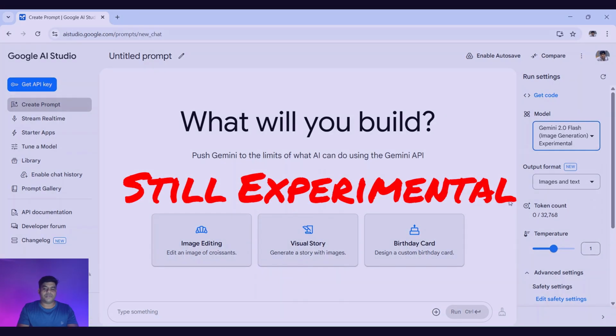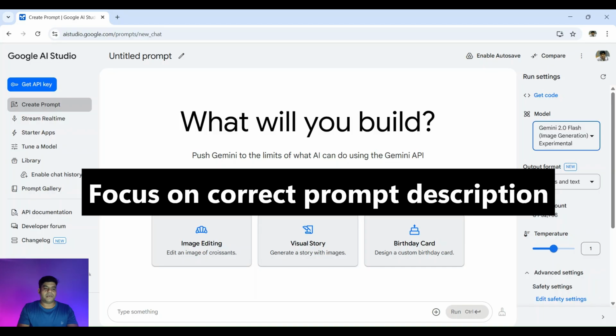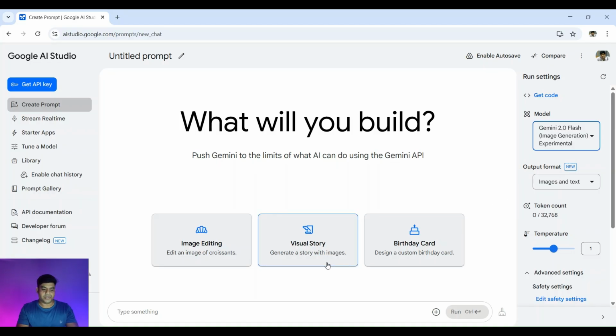Please mind that it is only experimental. It is not a production ready model at this point of time. So, it might give you wrong results. It might generate wrong images or might not edit them correctly. But still, you can try it with the right prompts. And if you provide it a right description, it will definitely generate a stunning image for you.